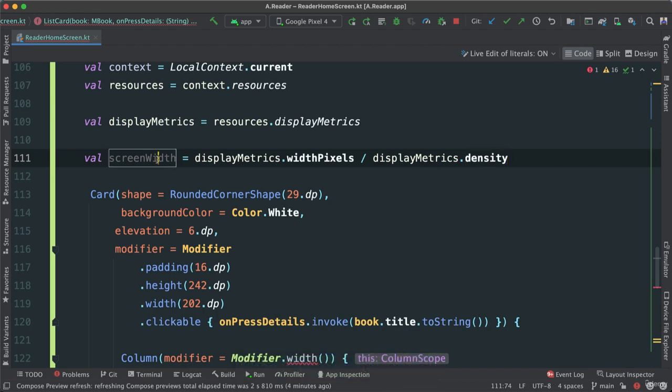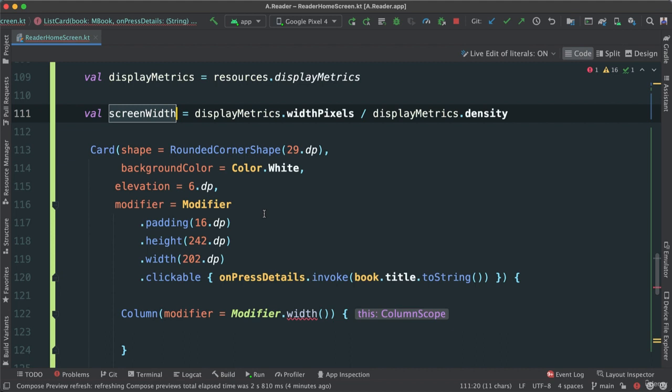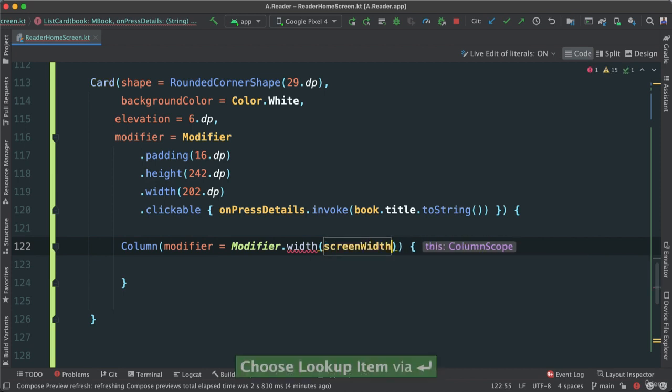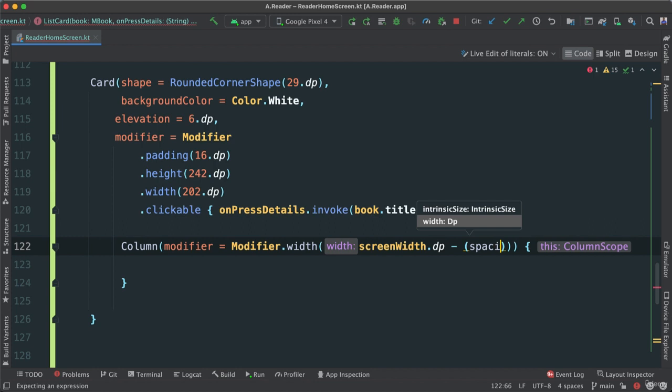That way I can get the actual screen width. That's what I need. So now I can use that screen width, which is going to be the true screen width, if you will, and I'm going to pass it inside of our column here. I'm going to pass screenWidth.dp, get the dp unit of it, right? And I'm going to subtract that by spacing, which is also multiplied by 2.